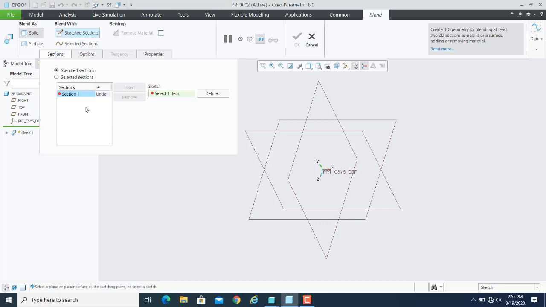So right now in the listing, we have only section 1 tab available, and you will have to define that. Section 1 is active, you can select it from existing sketches or you can define. So I will hit the define key.